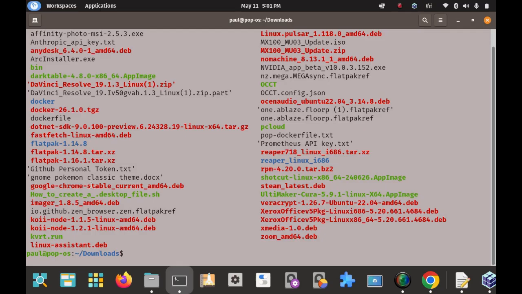Let's see where it is here. Okay, I have 14 already, but I just downloaded the Flatpak 1.16 tar file here. And you can see there's no 1. So this is the only one. This is the only one of 1.16. Okay, good. So I've downloaded the tar file.